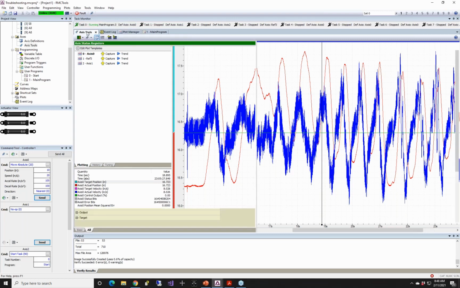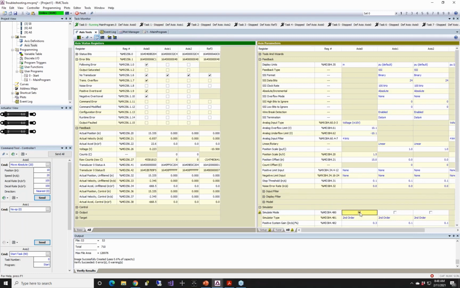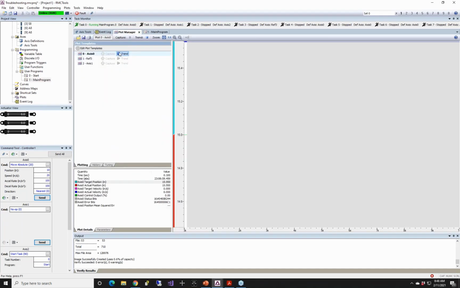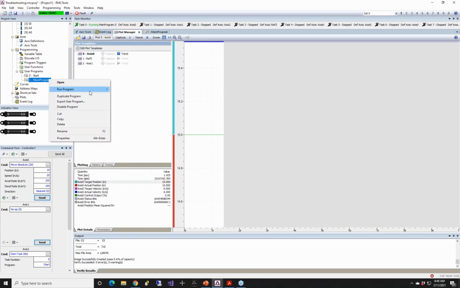What I'm going to do at this point is put us into simulation mode so we can start trying to move forward with this application. So I'm going to go ahead and try to run my program again, and I'm going to start plotting here so we can see exactly what's going to happen.